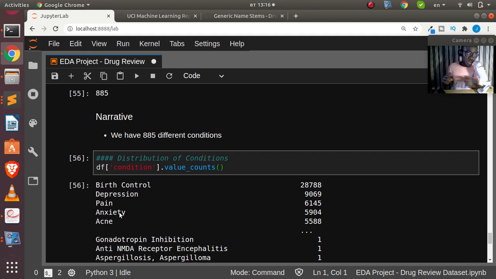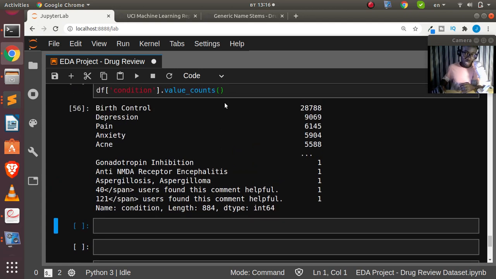And if you remember, a previous time we were checking the distribution of the drugs itself, the highest number of drugs there were for hormonal drugs, right? So birth control is also hormonal drugs, right? That explains why. Very interesting. So we can actually make a simple plot on that.